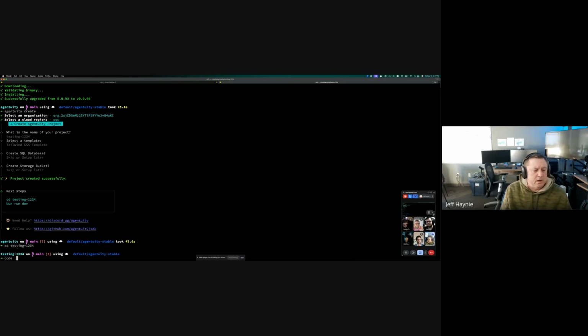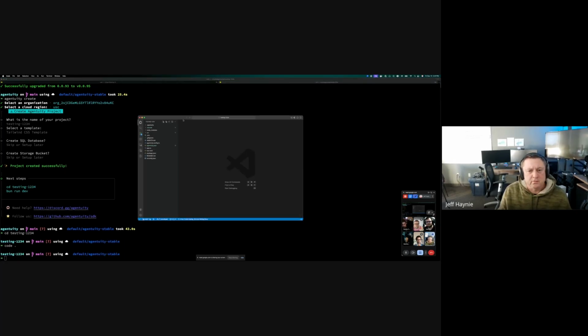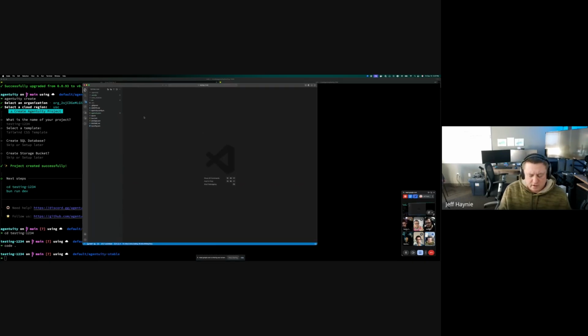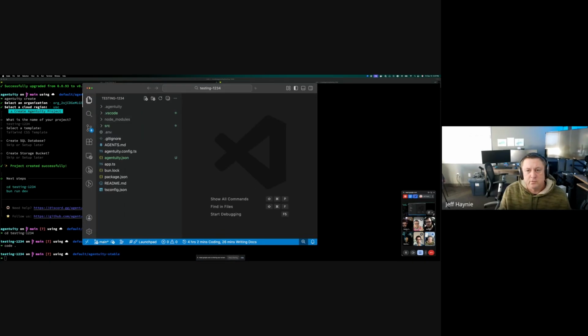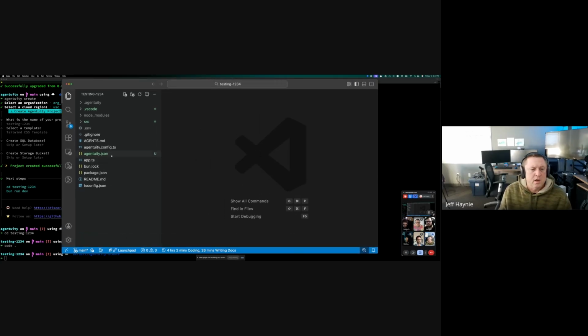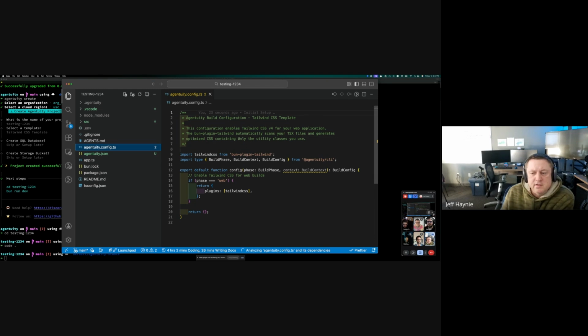And then let's start by looking at some of the code. I'll make this a little bit bigger. Give me a second. So this is the standard new project. It has some really interesting things that we put in here this week. We added support for this new Agentuity config TS, and you can see how it's being used here in Tailwind.